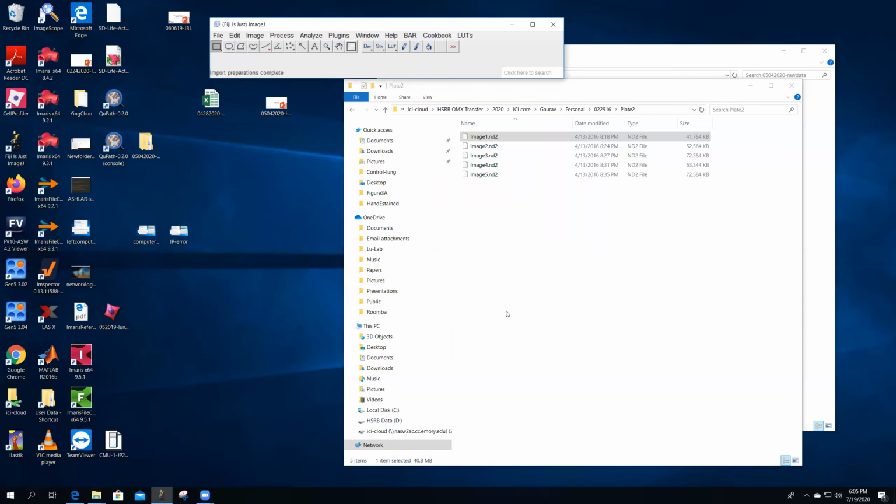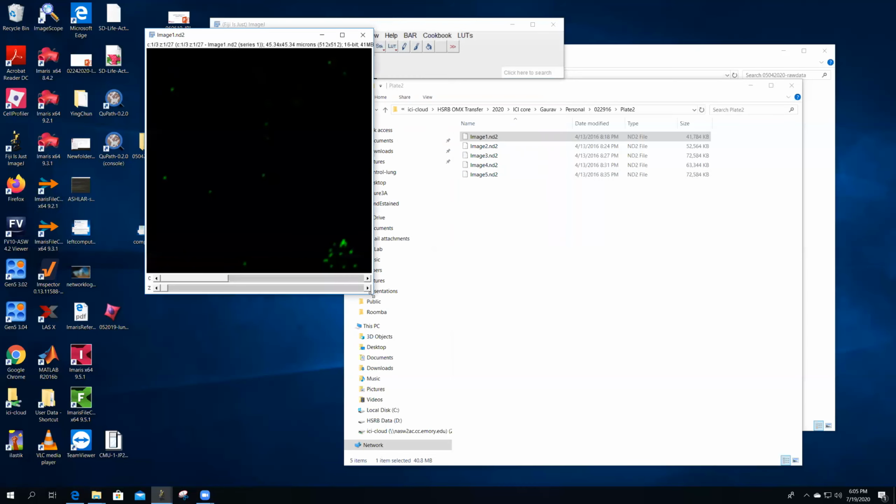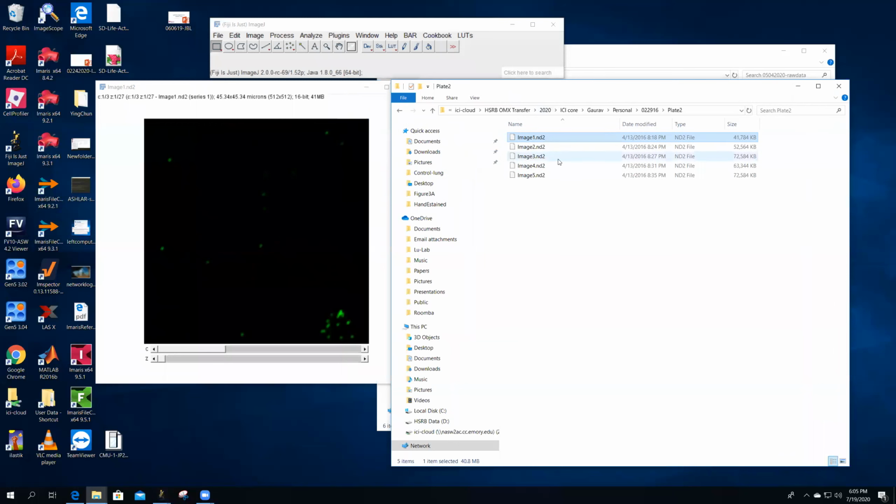So I'll go OK, and it will open the file the way it is, right? So it opens up the file where you can see different channels and different Z stacks, different Z planes. Yeah, now it makes sense what you answered me first here about the ND2 file.